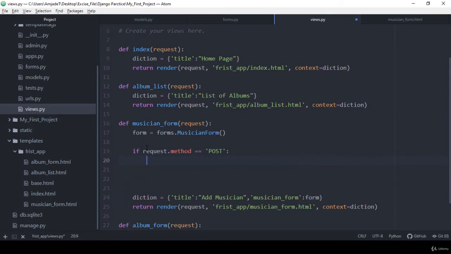So after that, here we have to define our form. I simply name it form, and with this form I have to define our musician form. Before that it was actually empty. So now first of all I want to store all the data. So here there is our musician form. I am simply defining it with the request.